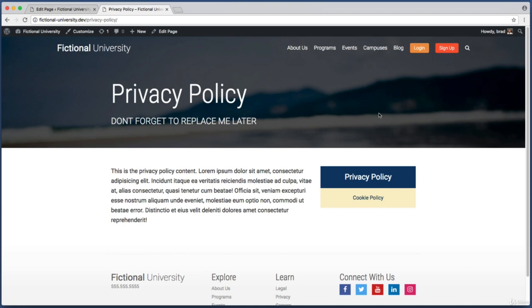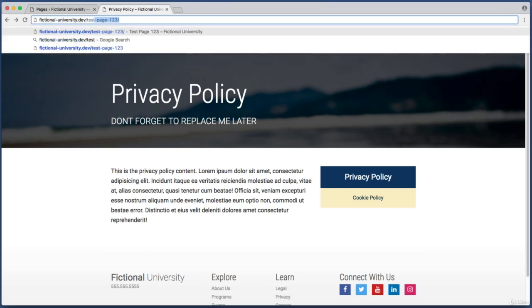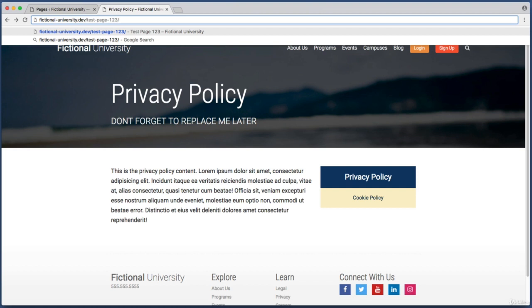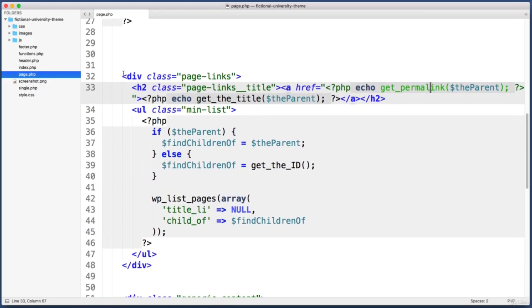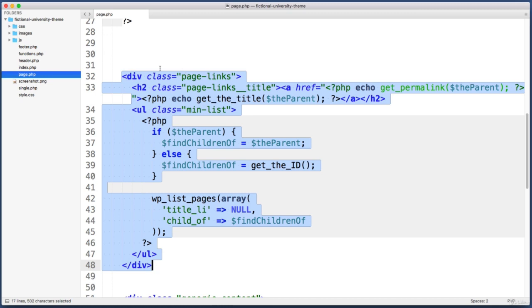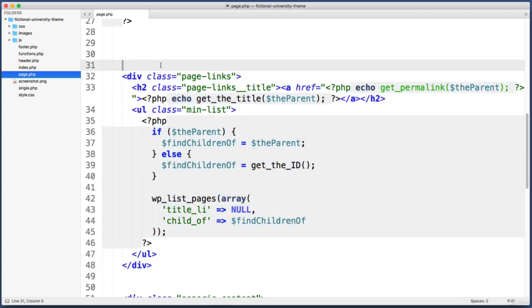happens if we go to a page that isn't a child page, but also isn't a parent page because it doesn't have any children of its own? So for example, to show you what I'm talking about, up in the address bar, if I visit my sample page named test page 123, this page doesn't belong to any other pages, but it also doesn't have any of its own children. So in this case, we probably just don't want to display this side menu at all, right? So we wouldn't even want this blue headline to appear. So back in our code, what I recommend doing is wrapping this page links div, just wrapping that entire thing within a PHP if statement.